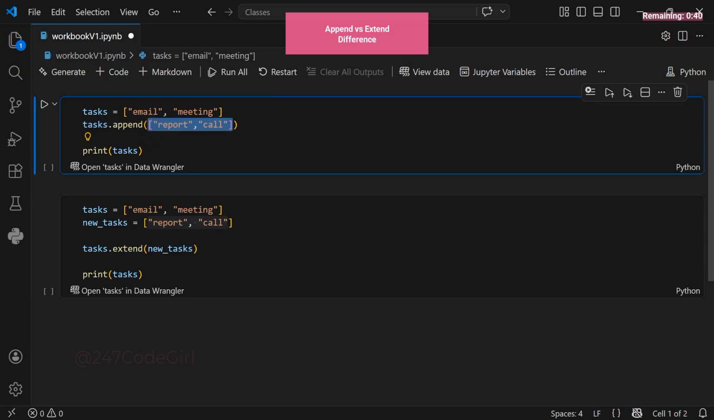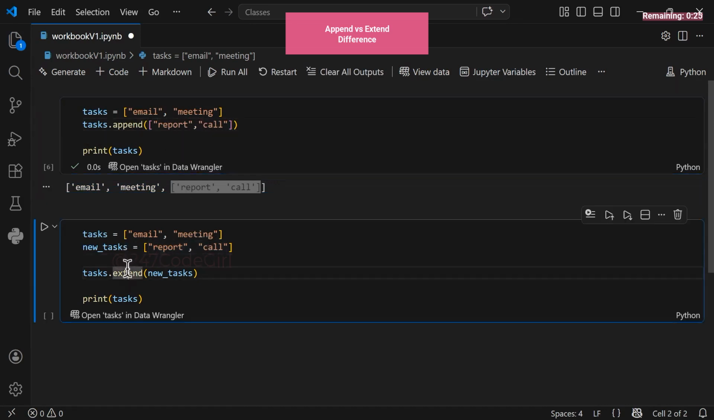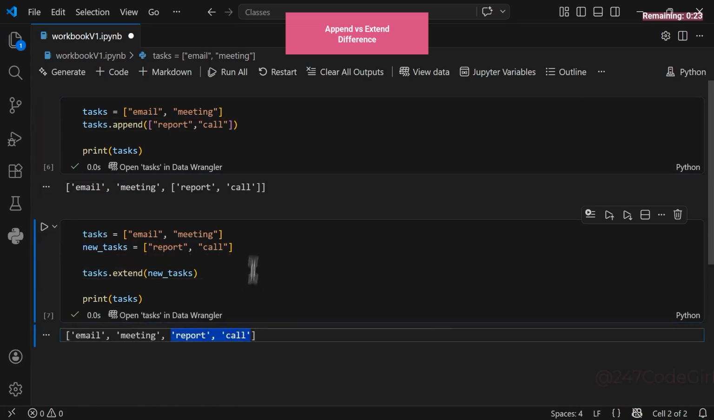Check out the result. It looks like this in the output. You see the report and the manager call grouped together? Now we have two layers, the main outer list and the new inner list. While this works, it might not be the structure you need. Use the extend method if you want to keep your list flat. Or use append for nested data structures. You can even nest items with extend.